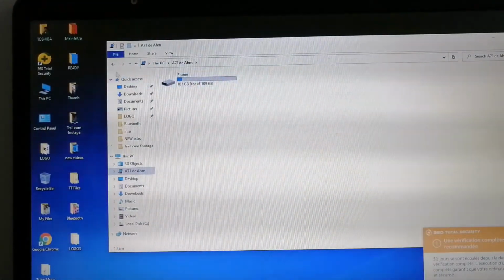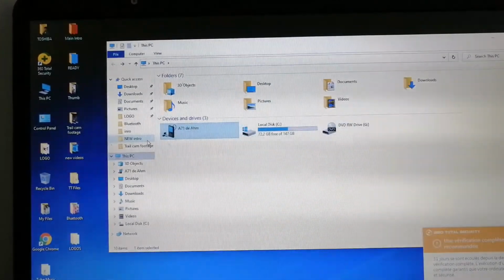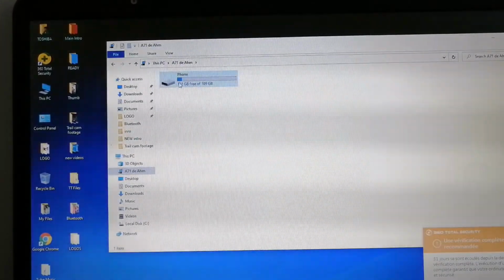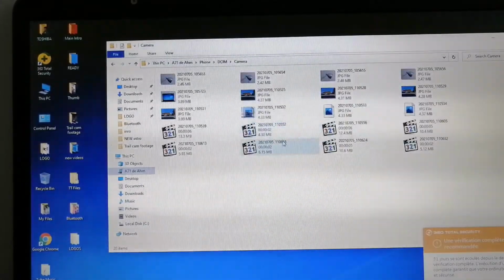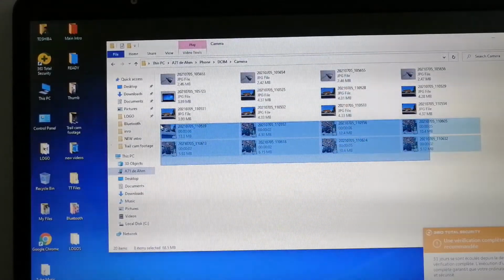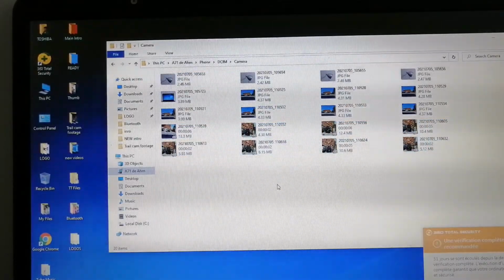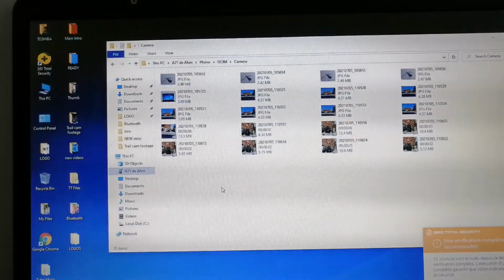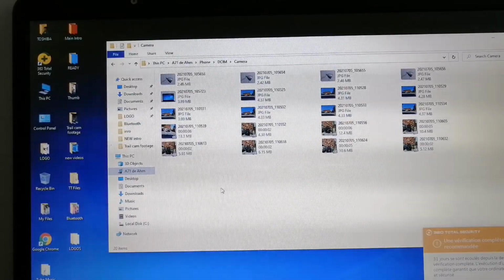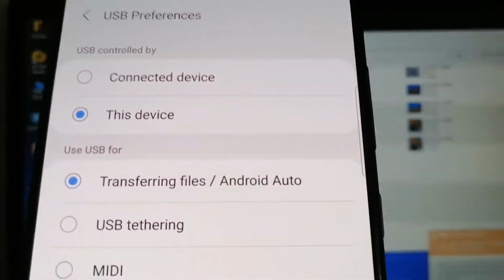Now let's open my phone. Even the phone icon is changing. You will notice that on your computer. Let's open it. Now you see, I see videos and I can see my pictures. If you have any other files, any other format or extension like a PDF or any other file, you will be able to see it when you select transferring files.